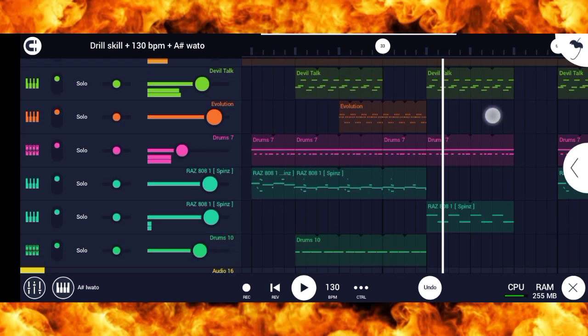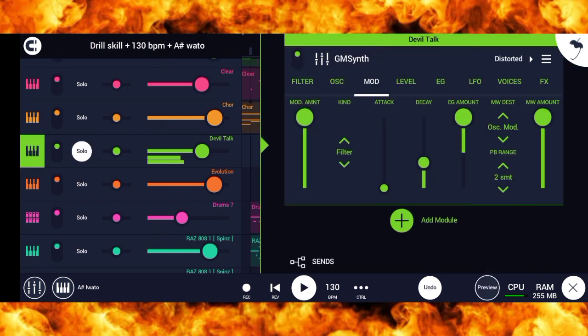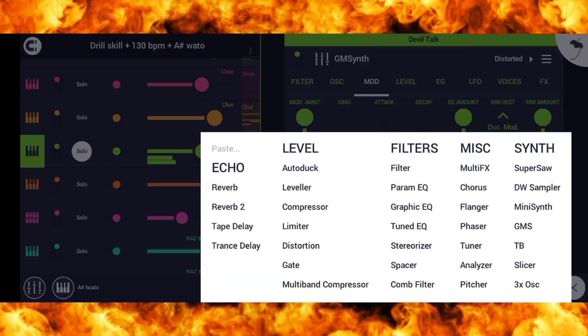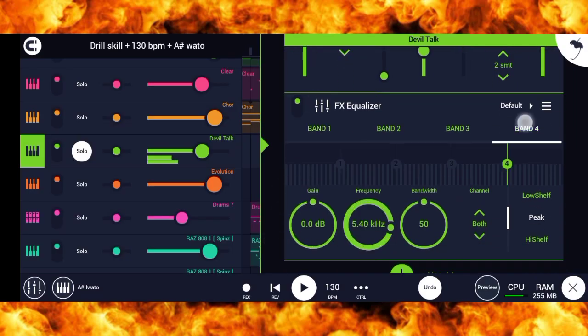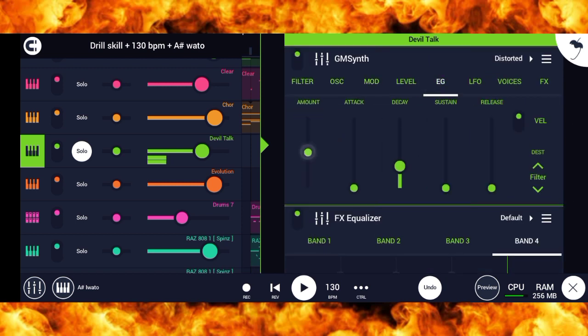Another thing I realized is that there is this one sound that is making a lot of noise, which has a lot of high frequency. It is a distorted GM synthesizer, so I had to go to band 4 on my FX equalizer, cut the highs, and check anything that I could manipulate on the synthesizer, just so that it doesn't destroy the whole beat.